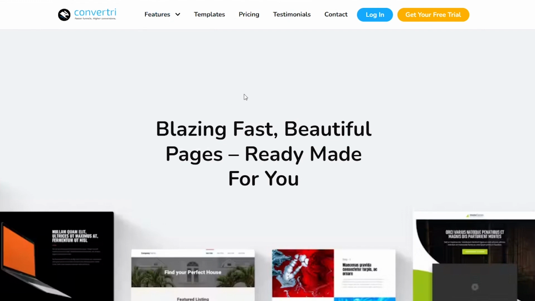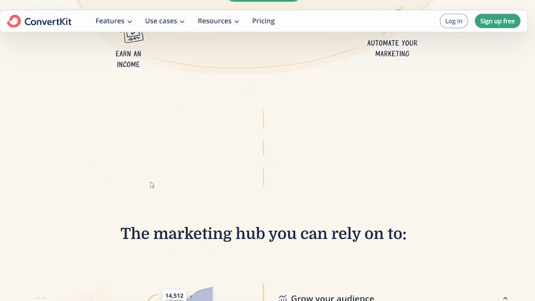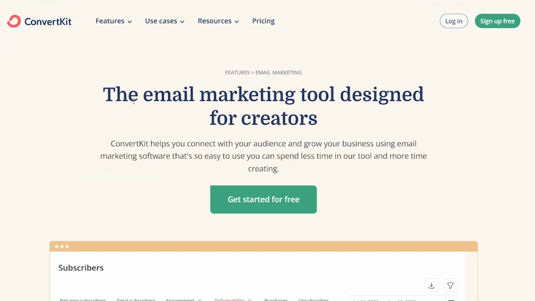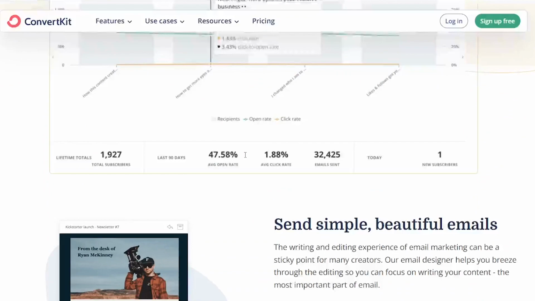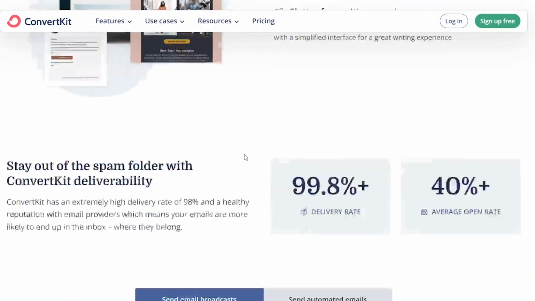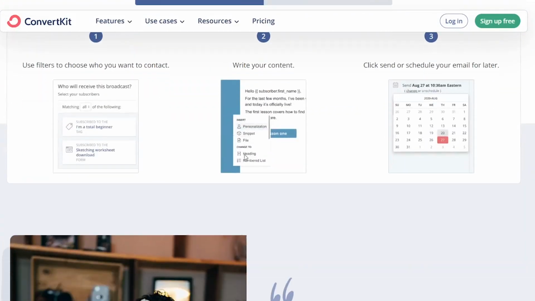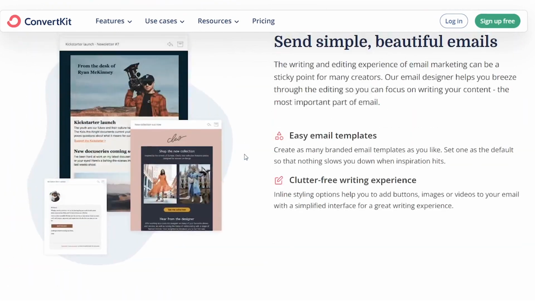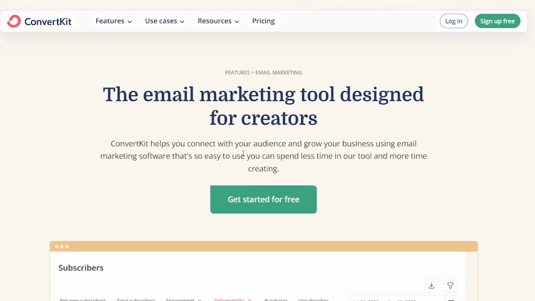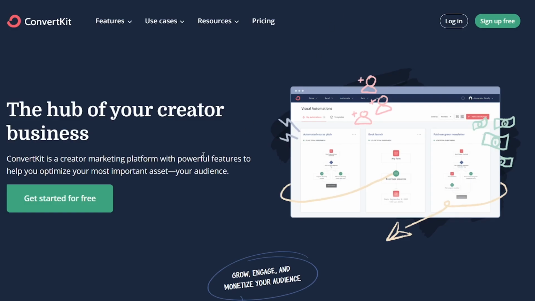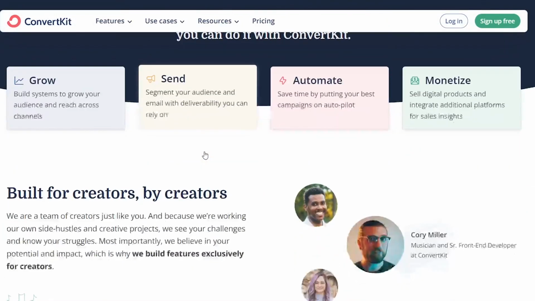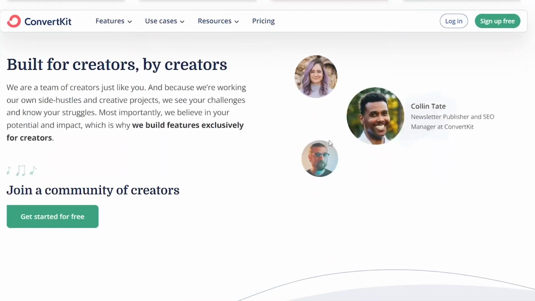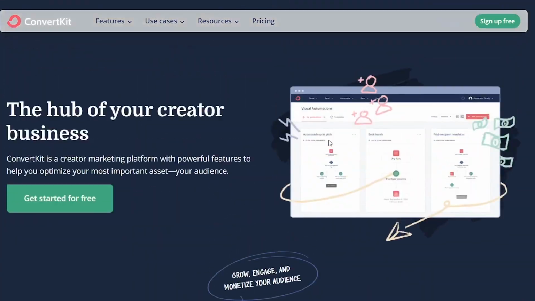On the other hand, ConvertKit shines as an email marketing platform designed specifically for creators. It boasts powerful automation capabilities, allowing you to nurture your audience with personalized email sequences. ConvertKit's visual automation builder makes it easy to set up complex workflows without any coding knowledge. Moreover, it offers customizable opt-in forms and landing pages to help you grow your email list effectively.